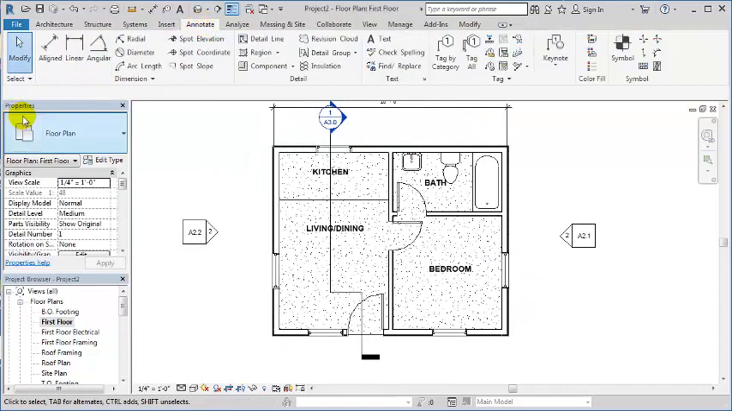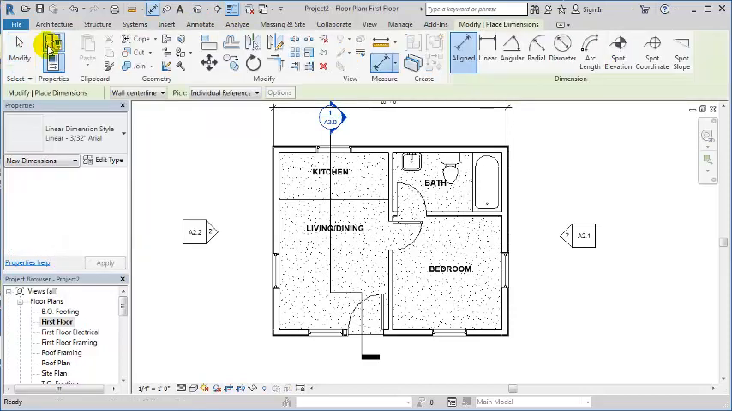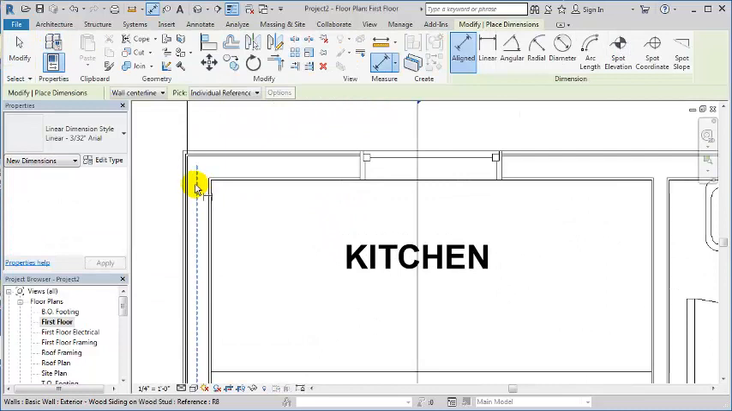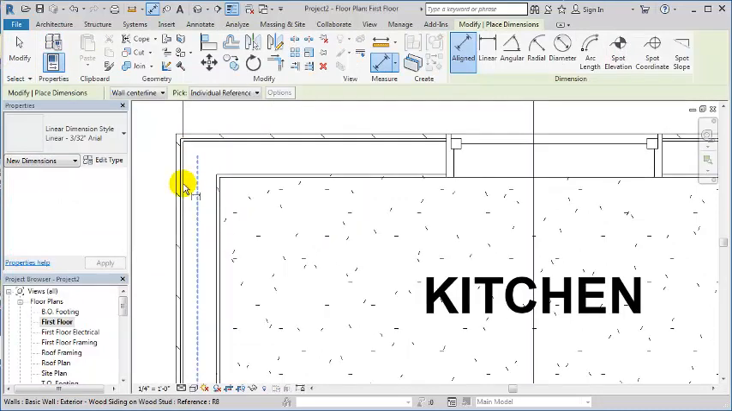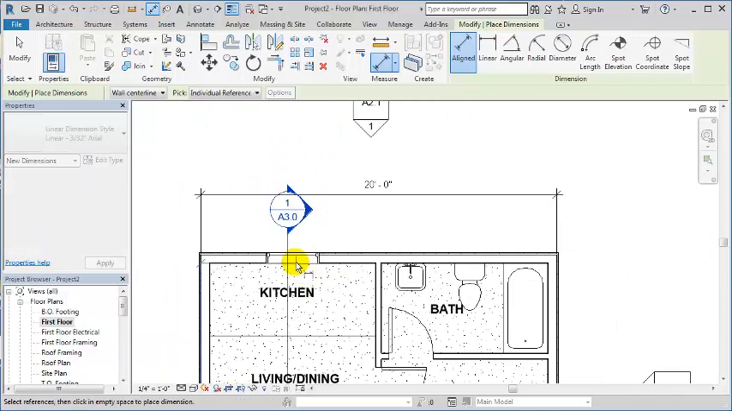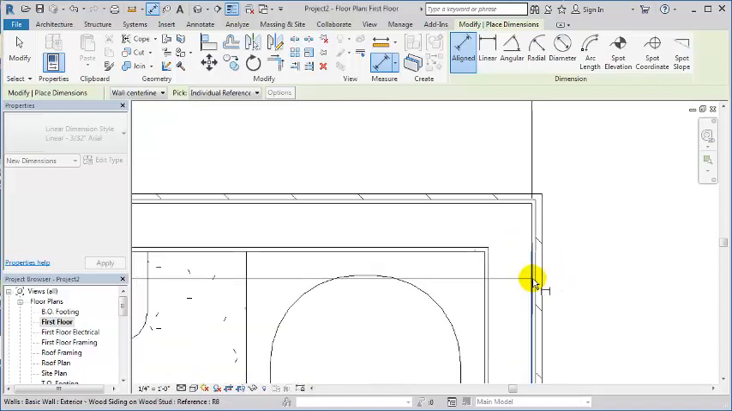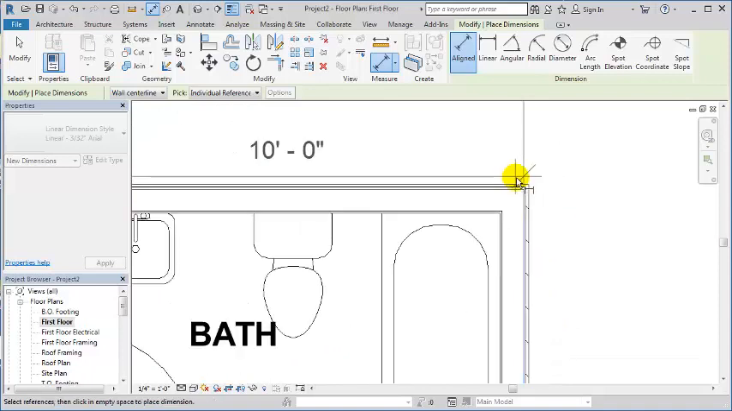Annotation is the tab we'll use to add dimensions, and the kinds of dimensions you're almost always going to be using are aligned dimensions. Get in close to your exterior wall, and we're going to use that tab key again to tab through until we see the outside face of core highlighted for our first extension line. Then go to the center of the window, the center of the wall that we see here, and then we'll use the tab key again to highlight the outside face of stud.